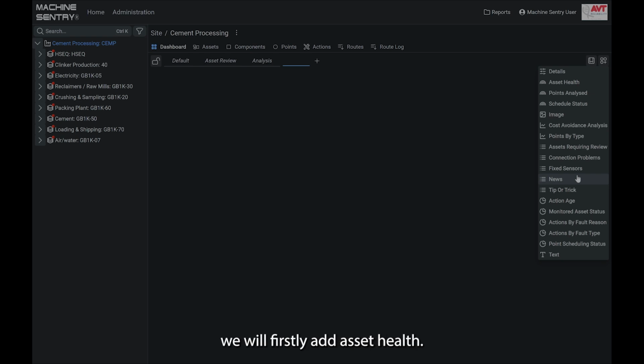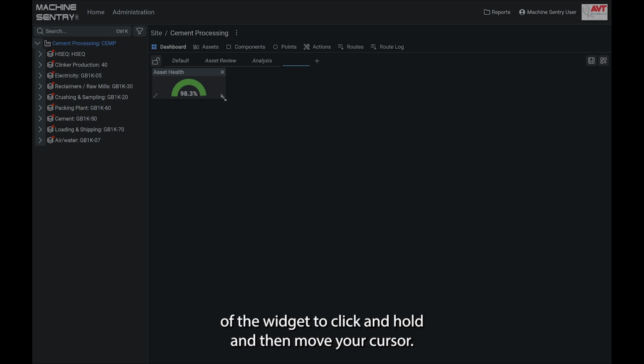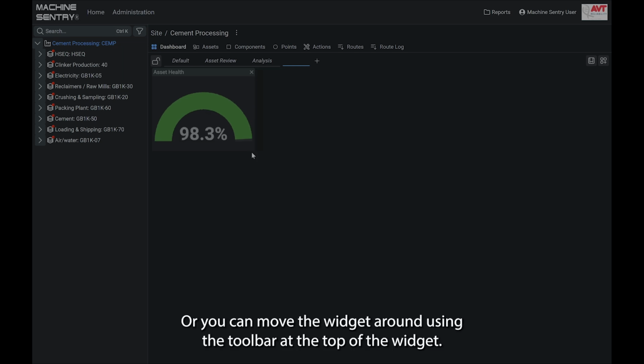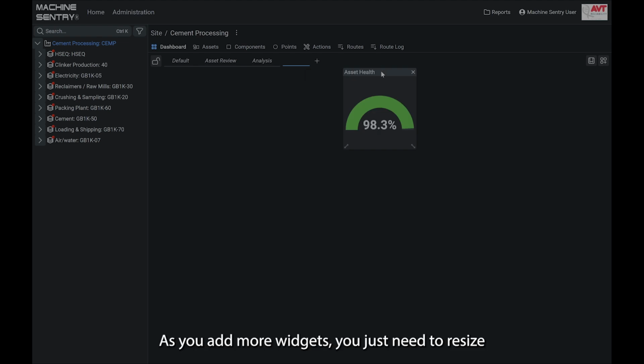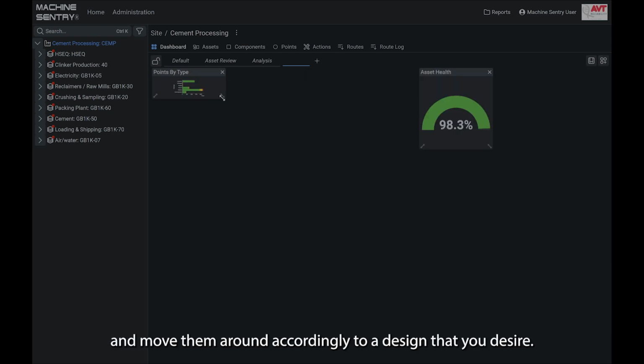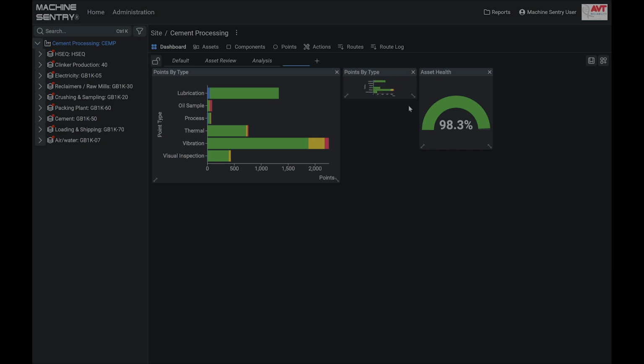For this example, we will firstly add Asset Health. Once a widget is within a dashboard, it can be resized using the corners of the widget to click and hold and then move your cursor. Or you can move the widget around using the toolbar at the top of the widget. As you add more widgets, you just need to resize and move them around accordingly to design that you desire.